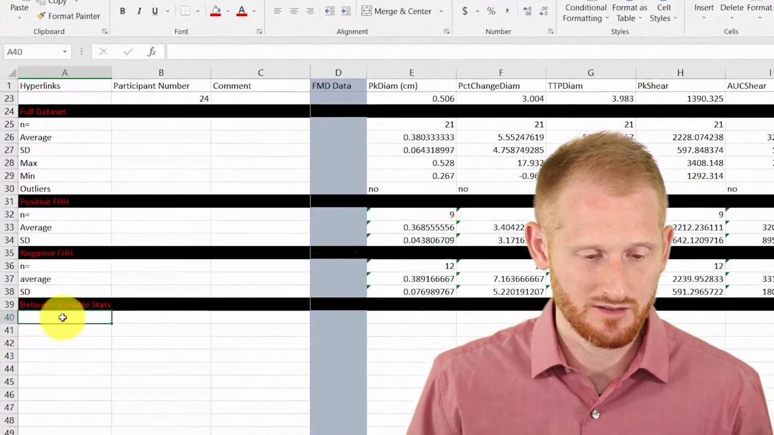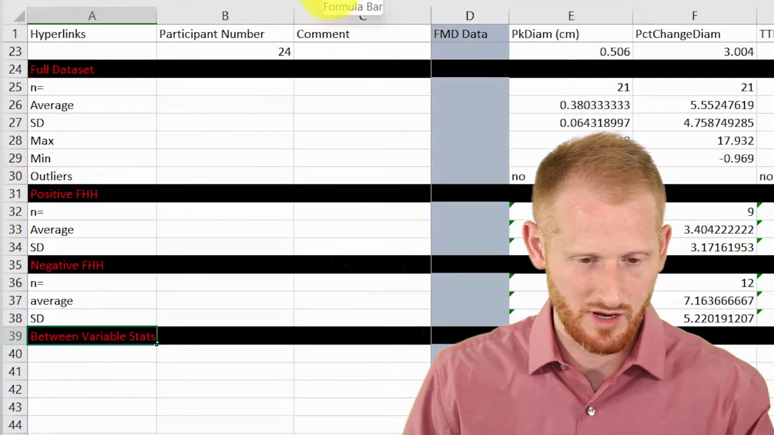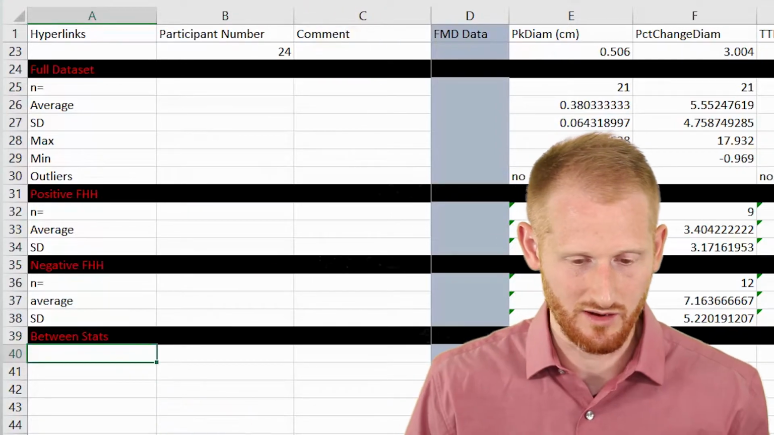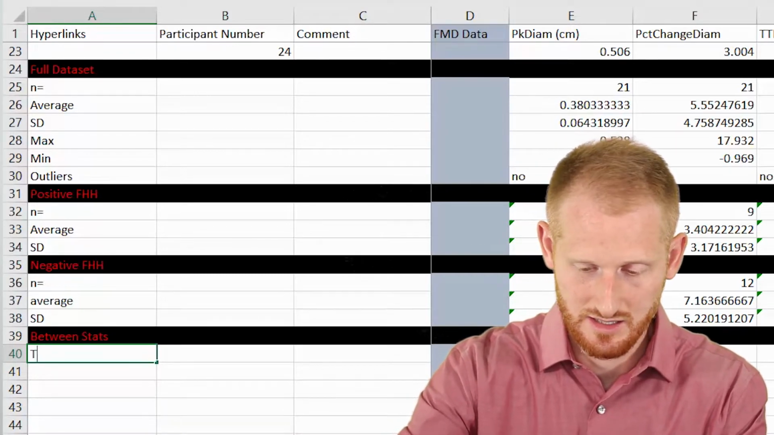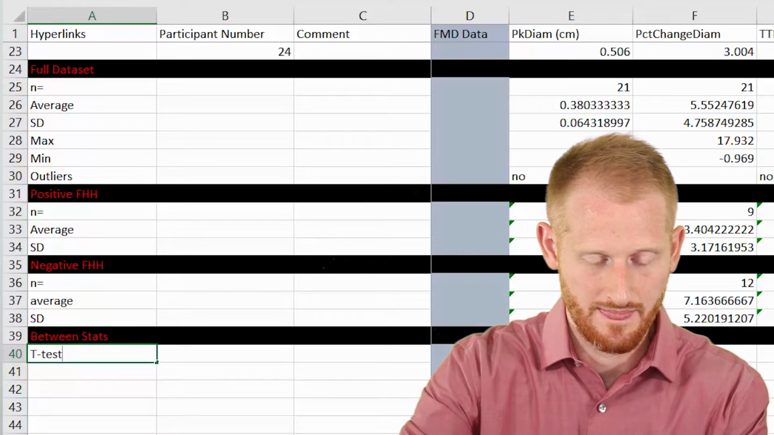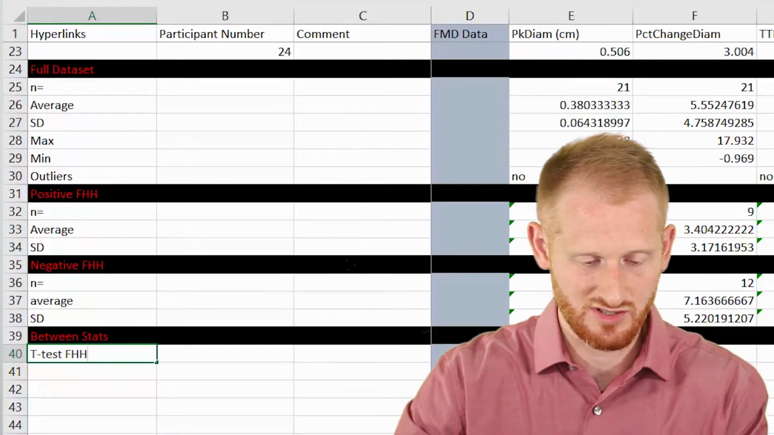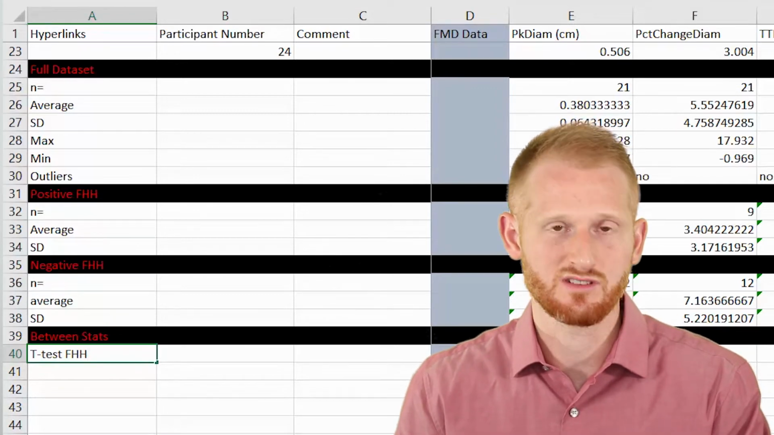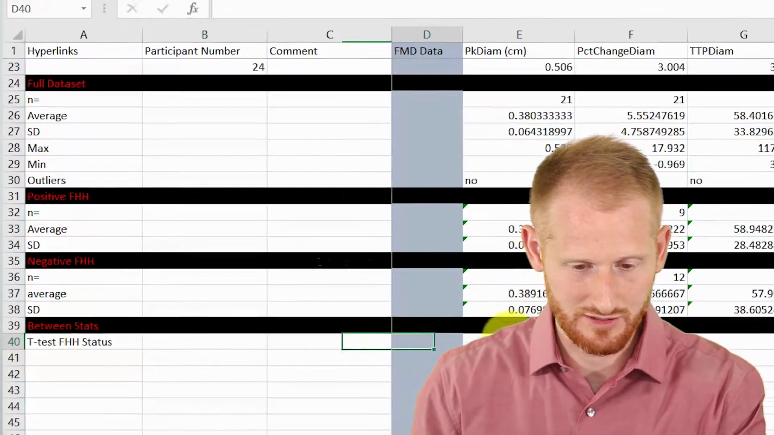So let's go down here to where it says between variable stats. And I actually think that this should probably say just between stats. So let's get rid of that variable. And let's make this a t-test, family history of hypertension, just so we know what it is. So it's a t-test comparing across family history of hypertension status. So go ahead and add status in there too.